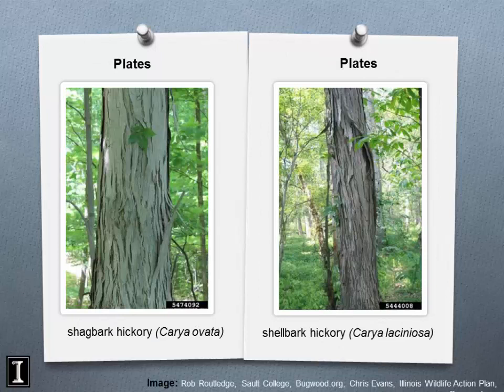All right, classic shagbark hickory. All right, platy bark. Its brother or sister, I'm not going to play the sexist card here, shellbark hickory. This tree is typically found in floodplains or flatwoods. Flatwoods are forests that have perched water tables. So if you have a really high water table, you can get shellbark hickory as well. But typically a floodplain tree, typically an upland tree, look very similar, both classic examples of platy bark.